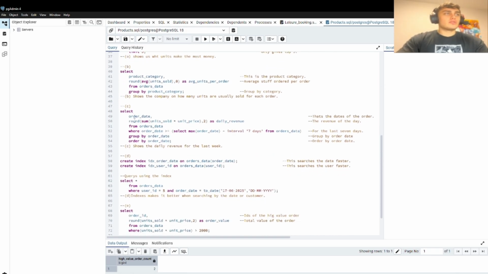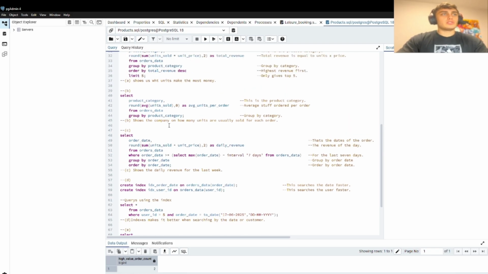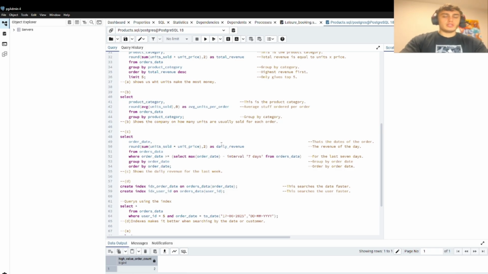Select order date, round. I also did that, same as the other one. Sum of units sold multiplied by the unit price is equal to your daily revenue, so it's equal to one day. From the order table, where order date is the max order date minus an interval of 7 days. Basically that makes it into one week, so in those 7 days you get the total money that you made. Group by the order date and order by the order date.